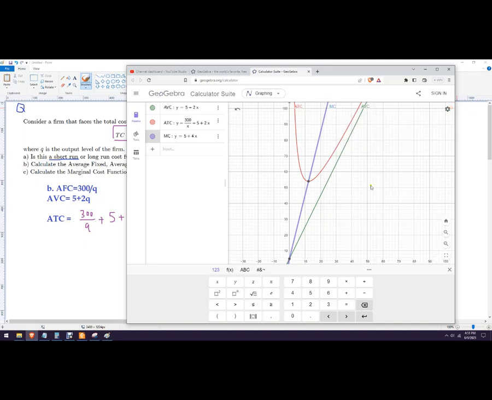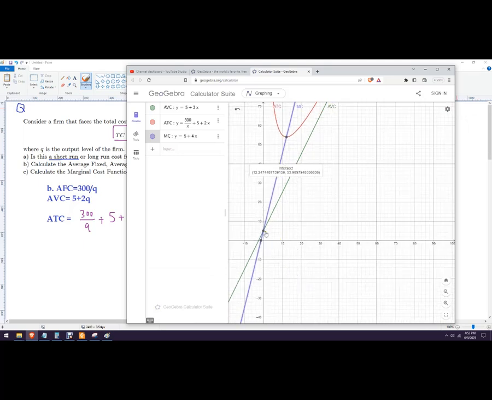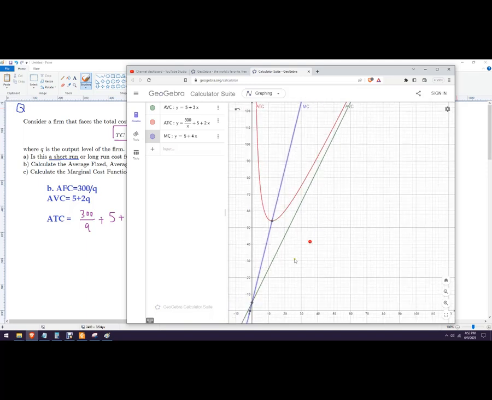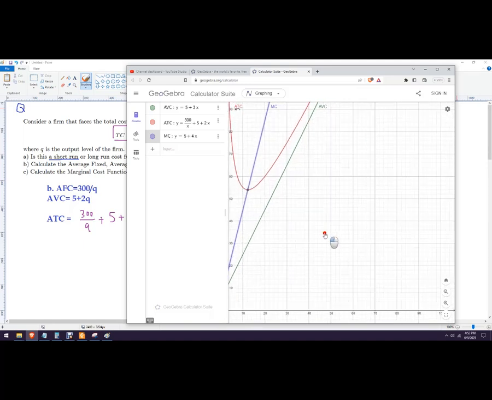So they're all labeled up there. You can see marginal cost intersects average total cost at its minimum, and it does the same thing with average variable cost. That's the start of the average variable cost, also known as the shutdown point, which should be 5 right there. So here's your graph, and you can take a screenshot. You could save it however you want. You can zoom in, zoom out.